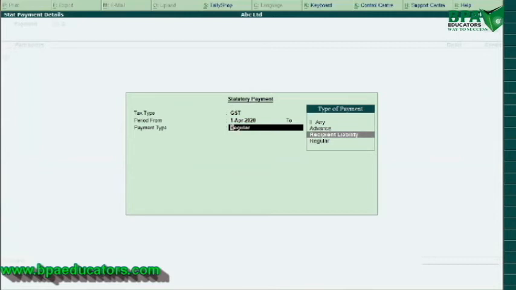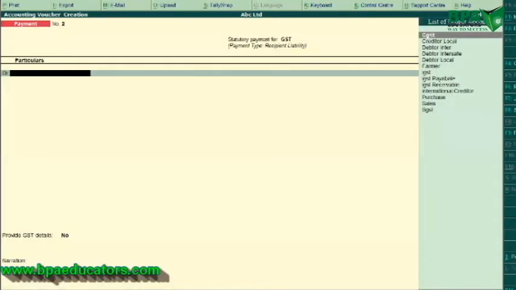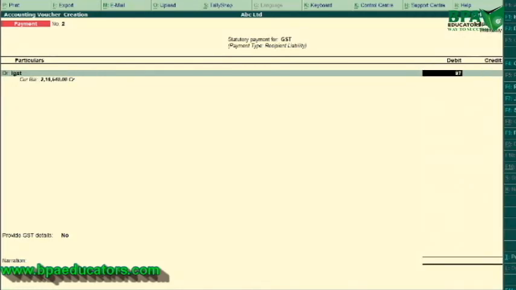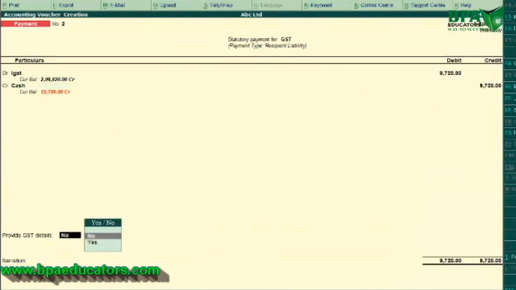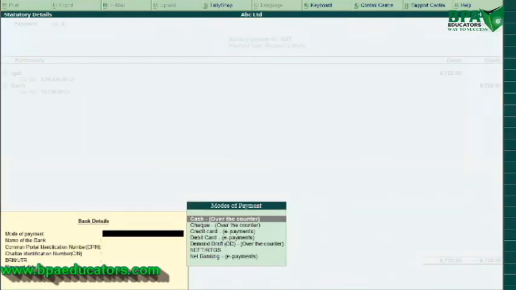And here, because the tax is to be paid as RCM, so recipient liability, IGST 9720, and cash or bank, whatever you want to use to make the payment. And if you have the challan detail, the challan which will be created on the GST portal. Again, if you want to know how to create the challan, how to make the payment, you can go to our YouTube channel, and the video for the same is available, and you can learn how to create a challan for GST, and you can easily make the payment.